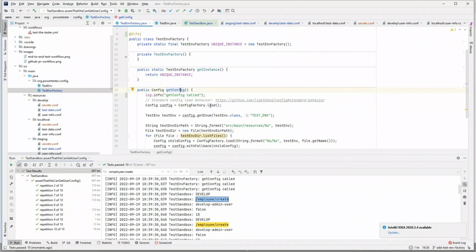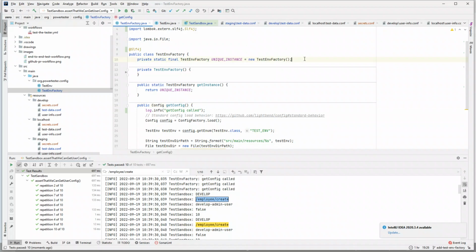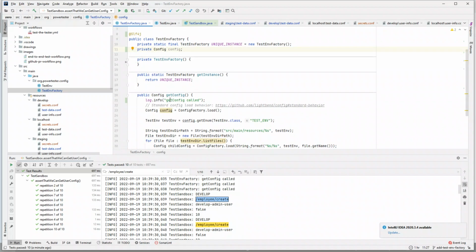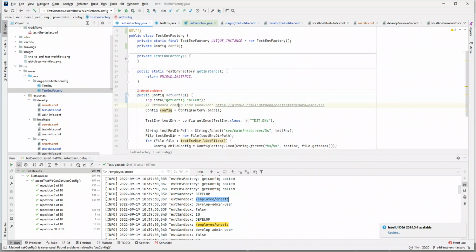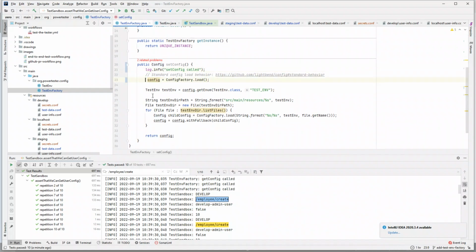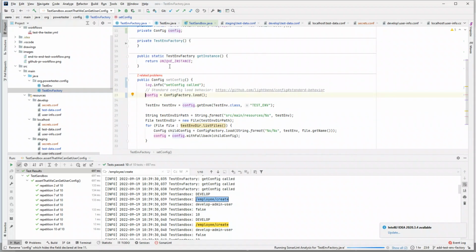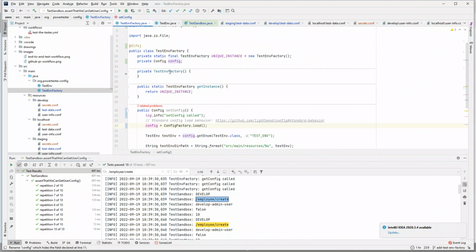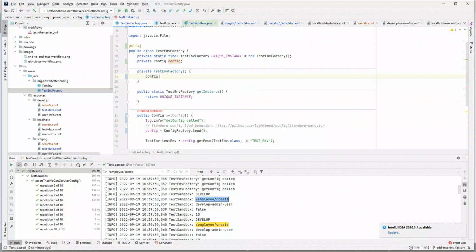So let's fix this. I think the way we can fix it is pretty easy. Let's create a private config field, which will basically hold the value of this field, and rather than calling it getConfig, let's call it setConfig. So setConfig called, and let's change this to using this config equals to config factory.load. And when we are basically calling this constructor once, that's the time actually we can set this configuration as setConfig.